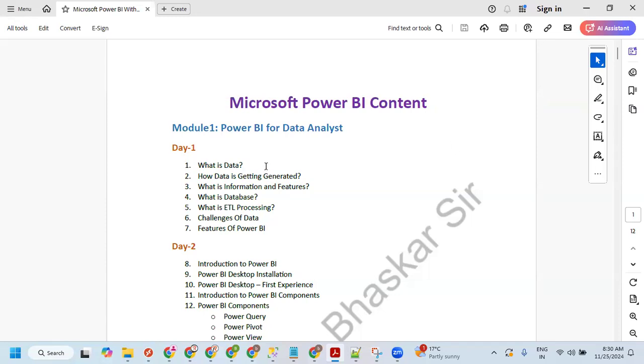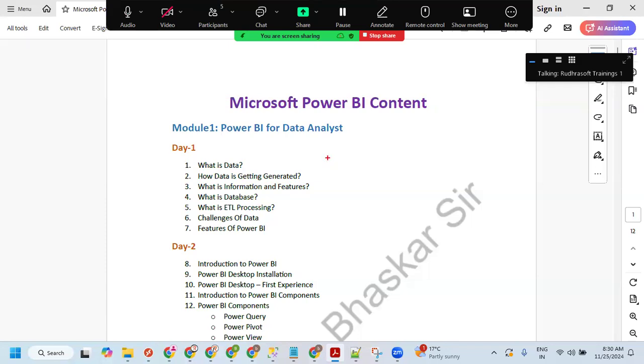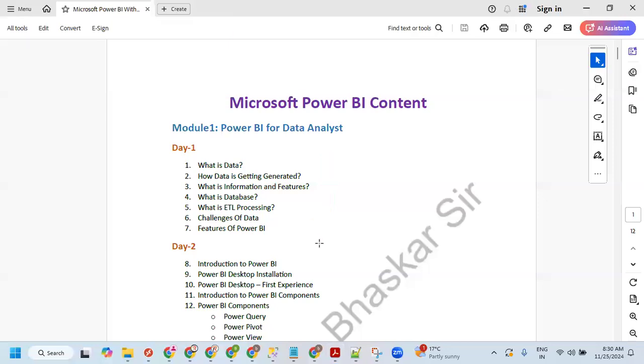Now let me take you through this. So today there will be a little more theory, but it is very important for understanding why we need to go for business intelligence. The very first thing is data. So what is this data? Why do we need data? Why is data important?